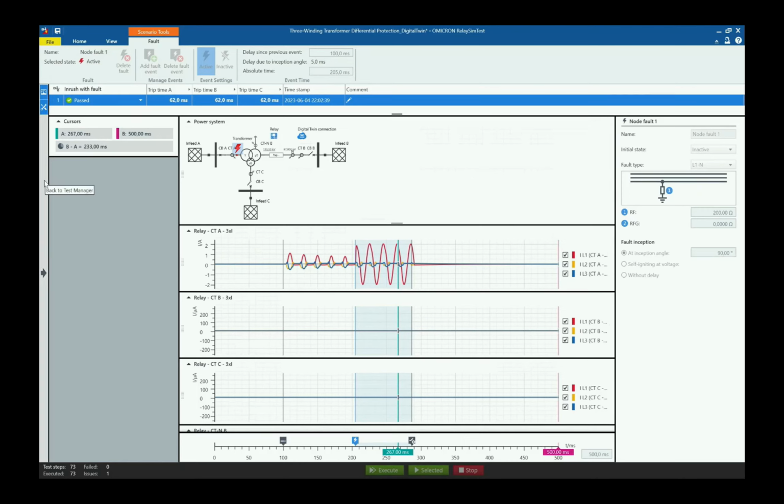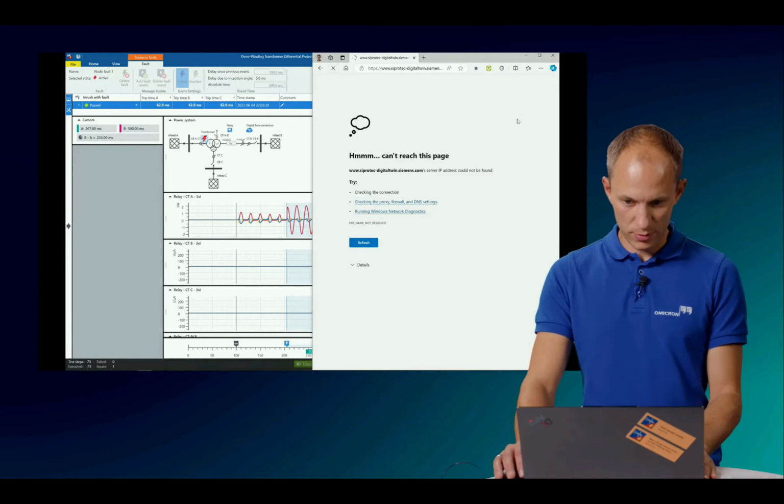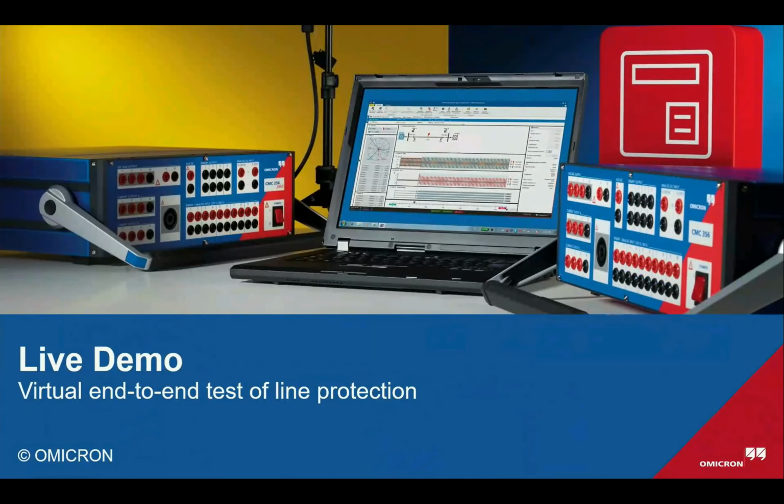Okay, that was the showcase of the transformer application. I now want to jump back and see if my digital twin is working. I think I have connection problems with my guest Wi-Fi there. The question is if I can start again. Maybe I closed this window. Yeah, I lost the internet.